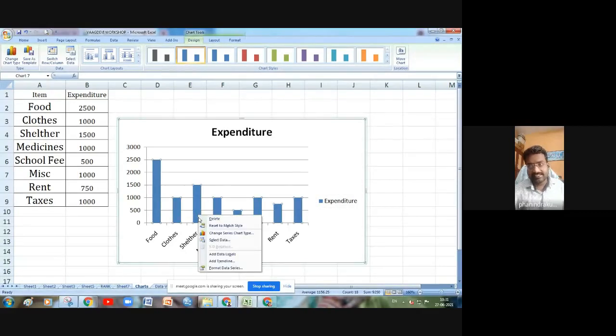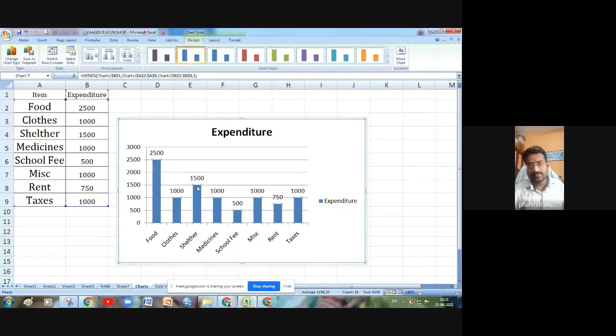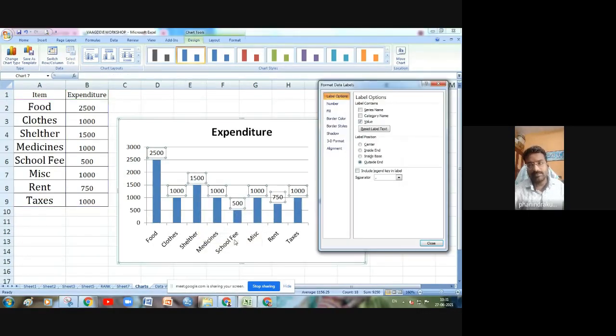I'm just right clicking on this and selecting data labels. See, data labels have been added. But if you're not satisfied with this, go to format data labels and choose the series name, category name, or value. Then you can choose whatever you require. But it's already being displayed over there, so the better option is to give the values.